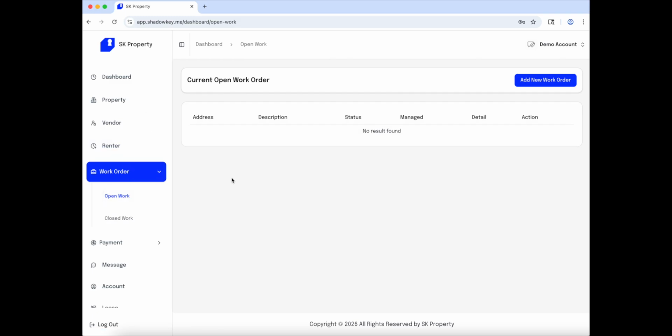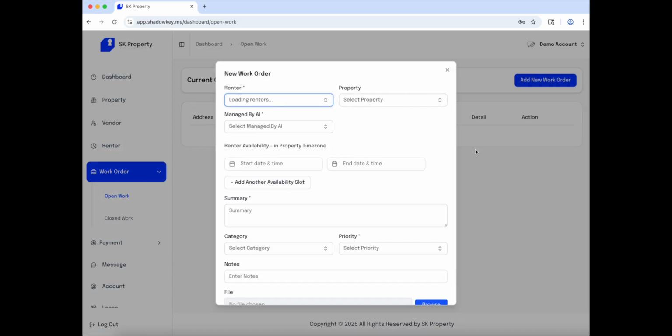All you have to do is go to work order, and on the top right-hand corner, you can say add a new work order. Then you can select the renter's name. For example, Frank is what we did last time, and then you can select the property. For example, the property that we have will be the White House.